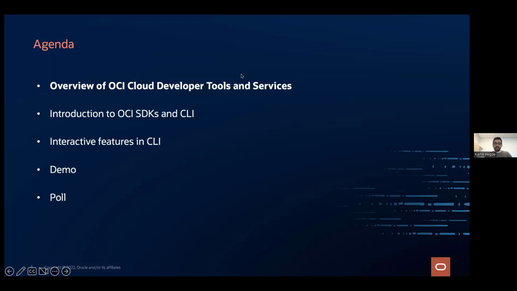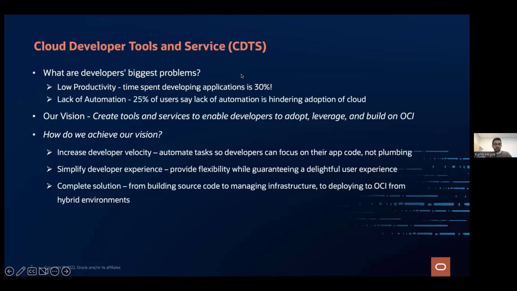So with that, let's get started with the first item on our agenda, overview of Oracle Cloud Developer Tools and Services. Okay, so I will use this slide to set the context as to what problem we set out to solve and how our team goes about solving this. As a cloud developer tools and services organization, our primary focus is on helping the developer community.